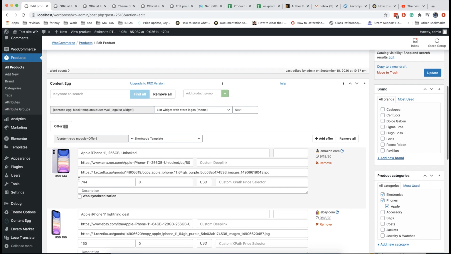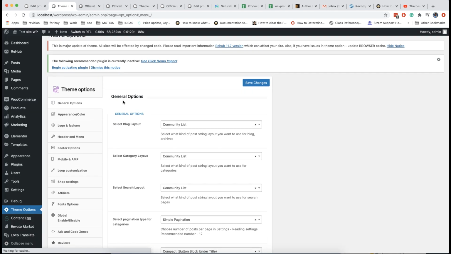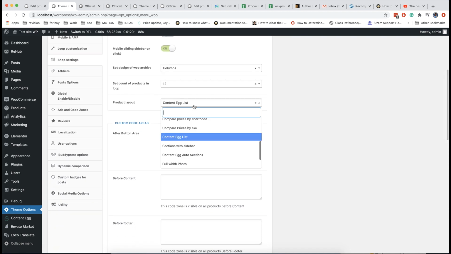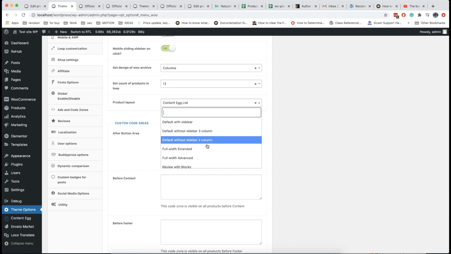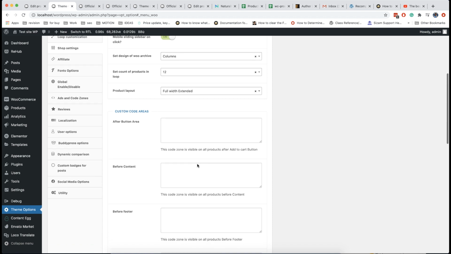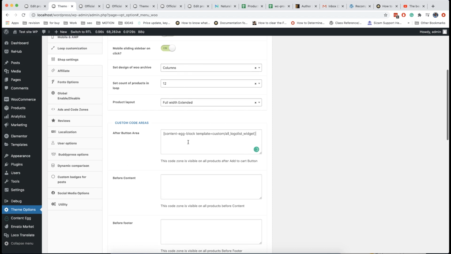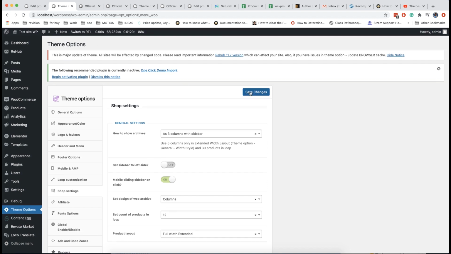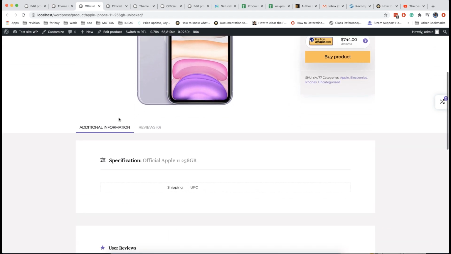If you don't like existing layouts for price comparison, you can also build your own layout with short codes of plugin and code areas of theme. As example, I copy short code from plugin's short code section. Then I change product layout to extended style and place short code to custom button area. And I have totally new look of product.